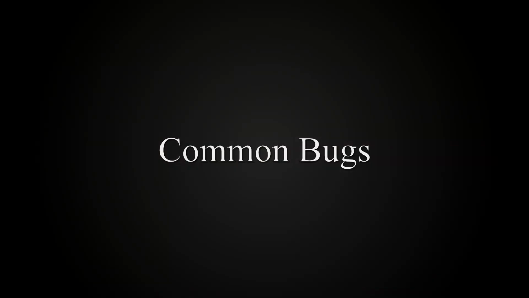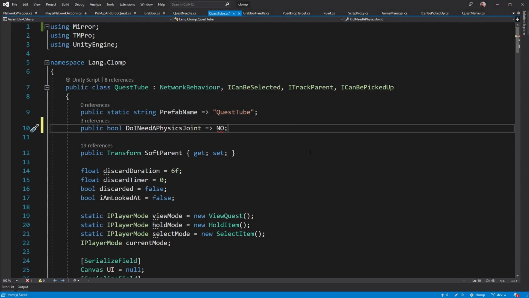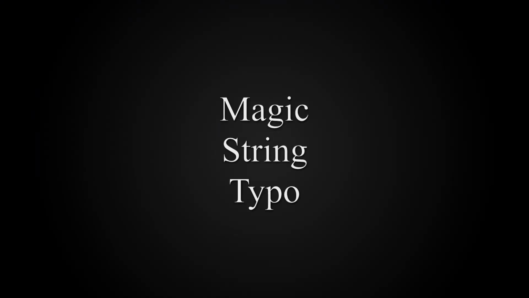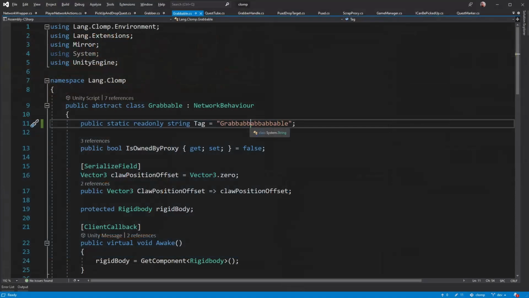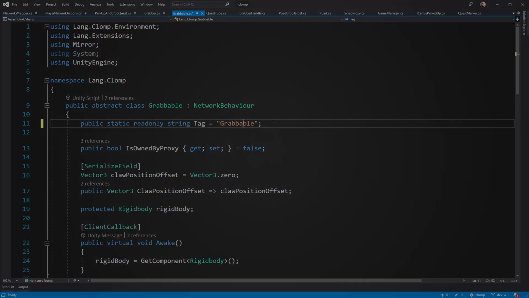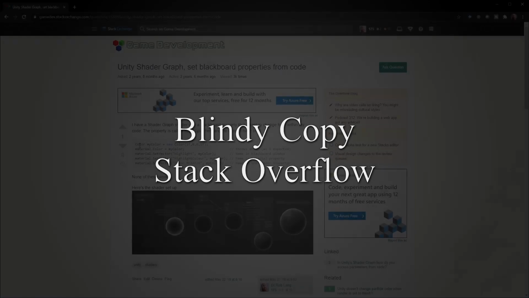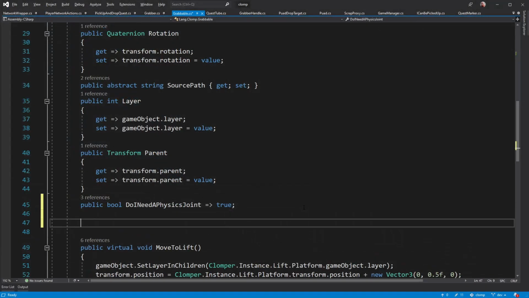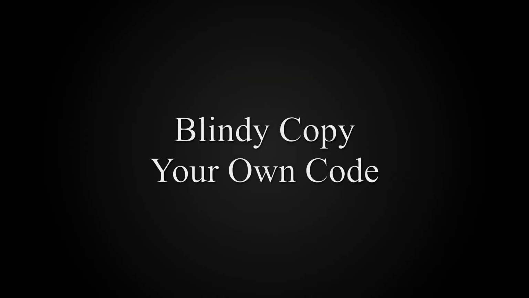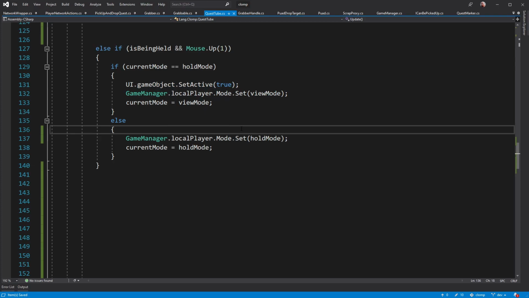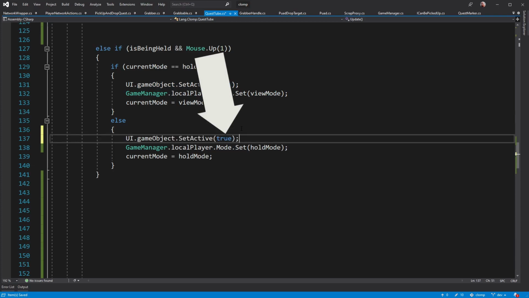The most common bugs are easy to hunt. It won't compile because you've forgotten what C-sharp looks like. The squiggles are your friend. Then there are typos in magic strings because Unity is afraid of too much type safety. These are a pain to find. You've copied and pasted from Stack Overflow and you have no idea what it does. You're duplicating your own code, but you forget to change something important.